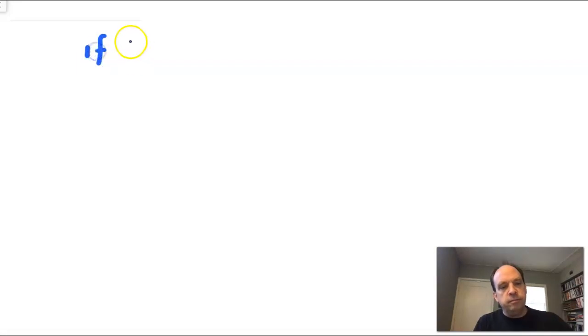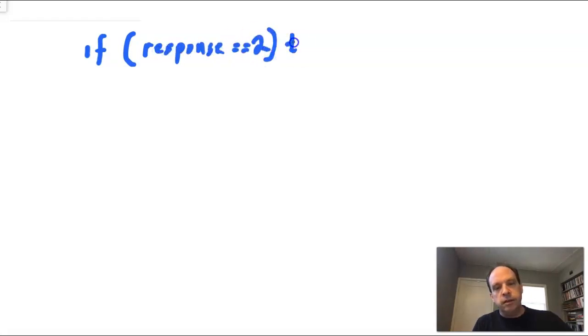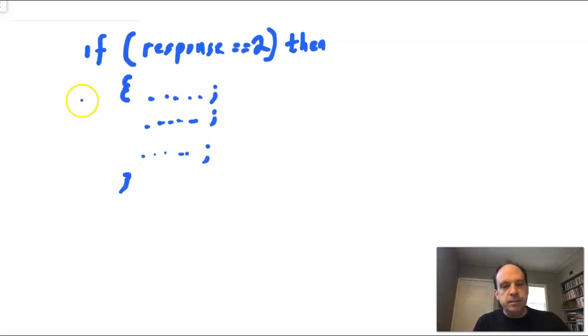In C++ we need parentheses, response equals 2, and then we have these curly braces, and maybe a bunch of statements inside the curly braces. And we also have to end each statement with a semicolon in C++. In C++, the white space doesn't really matter. We could write our whole program on one line, and C++ would have no problem with that.